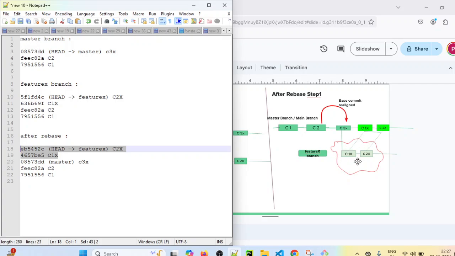And these two objects which were present in feature X branch are discarded now. So if you see, these were present previously. If you see the ID of this C1X and C2X compared to this C1X and C2X, IDs are different now. So these two got discarded, and the same replica with different IDs are created here. So all the changes will be present here from this C1X and C2X as well, but ID will be different. So this is called the first step of Git Rebase.